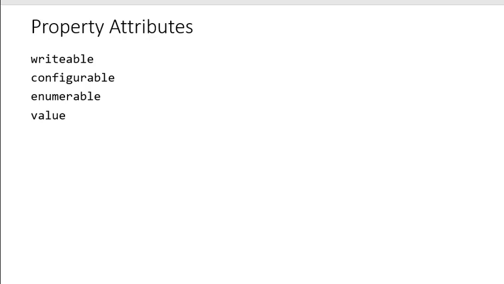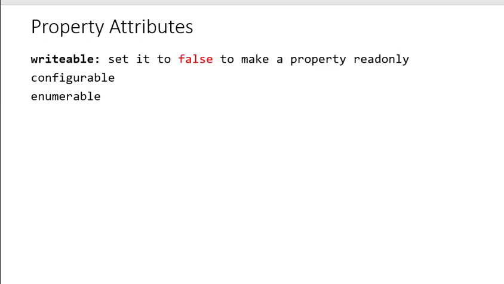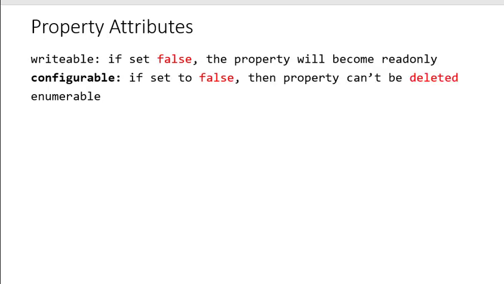You can also set attributes for properties of an object. There are four attributes: writable, configurable, enumerable, and value. You can set a Boolean value for these attributes. If you set the writable attribute to false, the property will become a read-only property. If you set the configurable attribute to false, the property cannot be deleted with the delete operator. If you set the enumerable attribute to false, the property will not be discovered by a for-in loop.